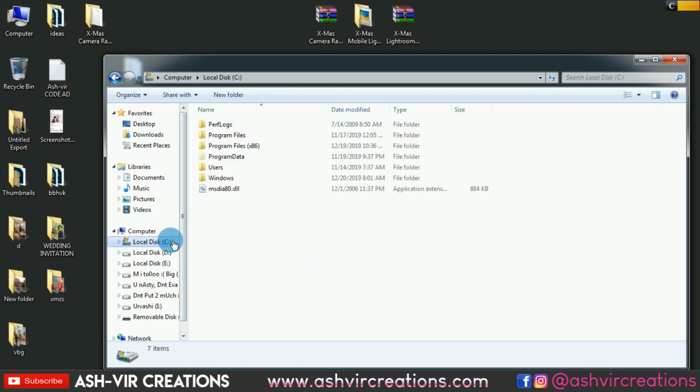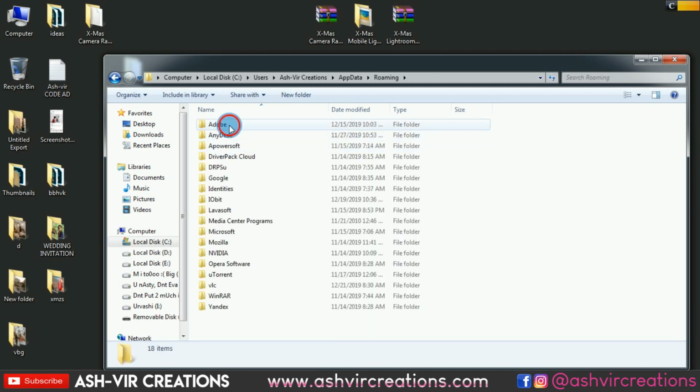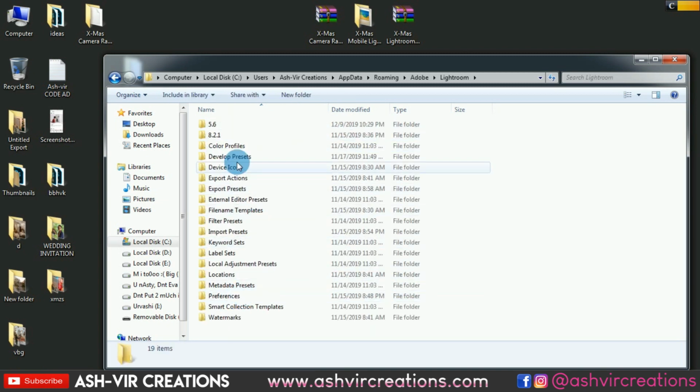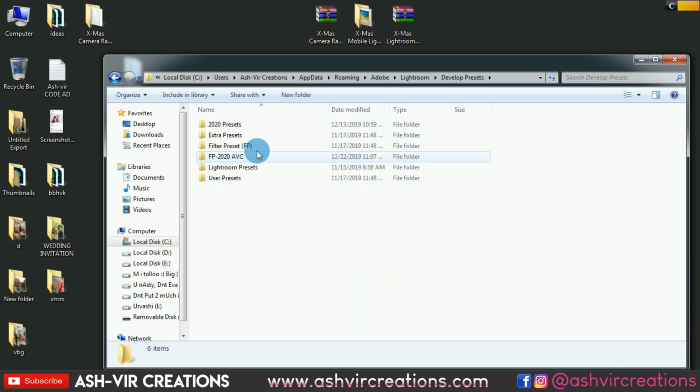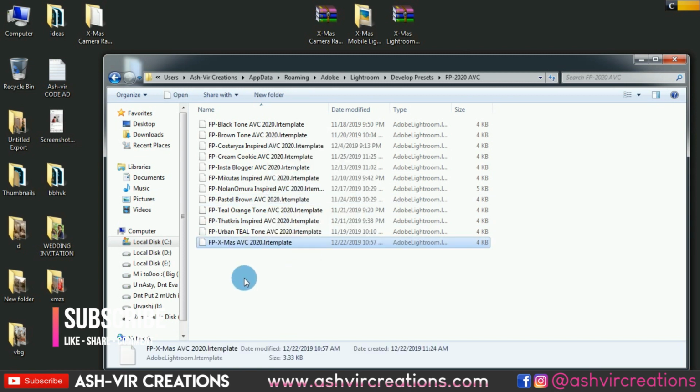So go to the C drive, select the user, go to the ashvircreation, go to the AppData folder, select the Roaming, go to the Adobe and select the Lightroom folder. From there just go to the Develop Presets. Now here you can paste inside any of the folders, but I have already made a folder that is FP 2020. You can make a new folder by yourself with any name. Now I'm gonna paste this preset inside this folder.